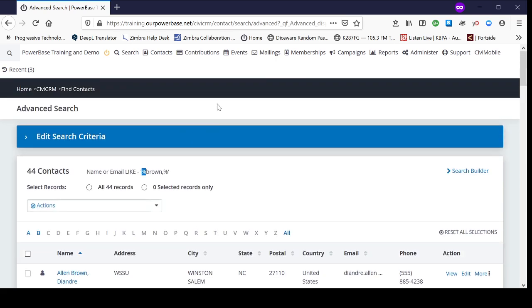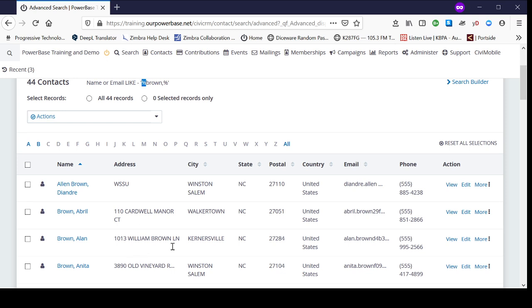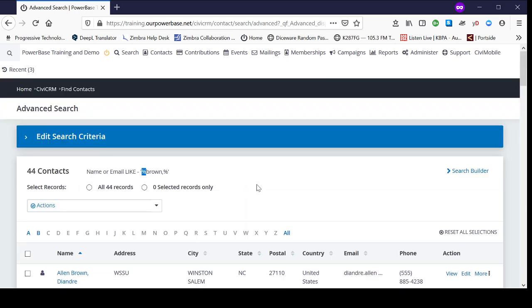So that's quick search. We're going to talk about these results that you get because you can do more with them, but I'm going to hold off on that and show you what to do with the results when we're doing advanced search. So that was quick search. Let's go to advanced search.